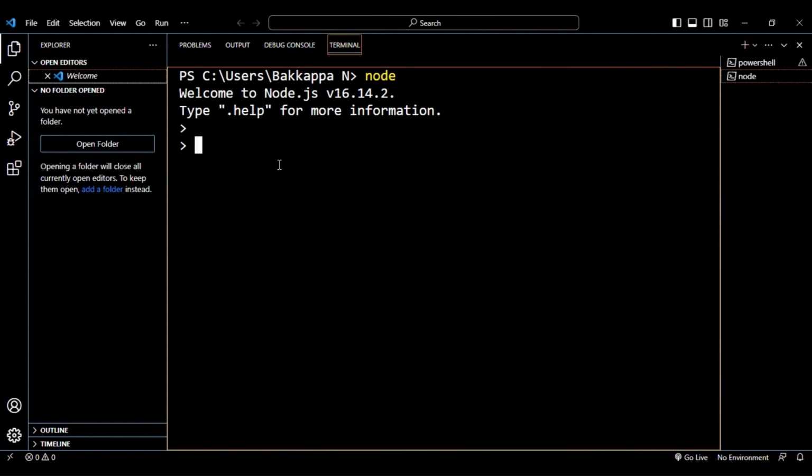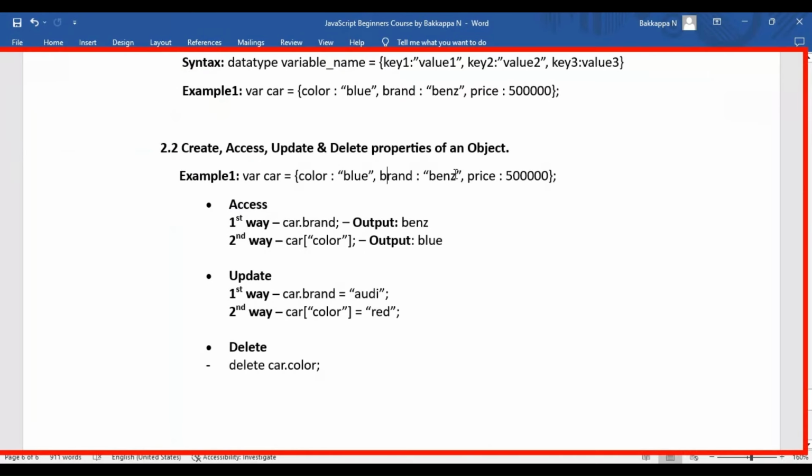Here I will firstly create one empty object in JavaScript by using var, and here I'll say car as the object name equal to, and if you just add the open brace and close brace, that is nothing but an empty object in JavaScript. You can print any object's values by using the object name. Right now this particular car object has nothing, so it is an empty object and it does not have any properties. So let's try to add color, brand, price.